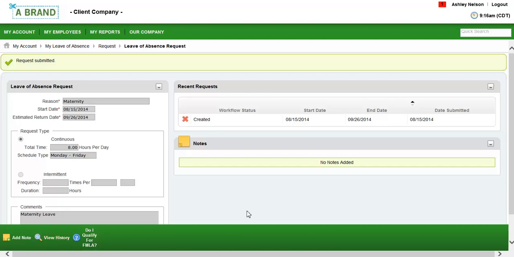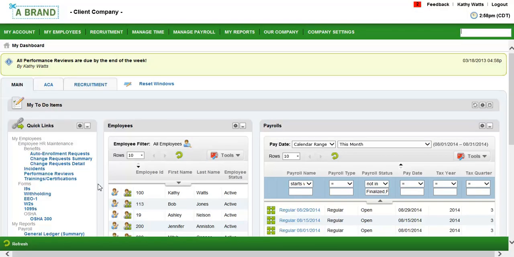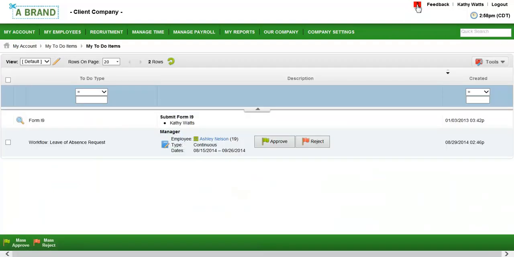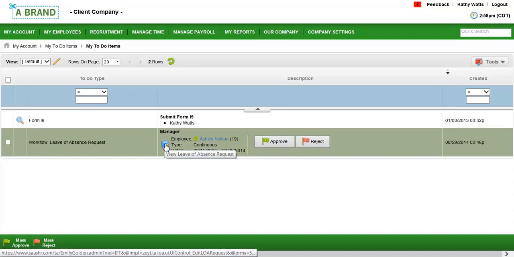So I'm going to log out of Ashley, and we're going to log in as Kathy. The approver would be able to access the leave request through their to-do list in the upper right-hand corner of the screen. We can see the request that we just submitted for Ashley, and we can review all of the details around this request by clicking on the View Leave of Absence request icon.